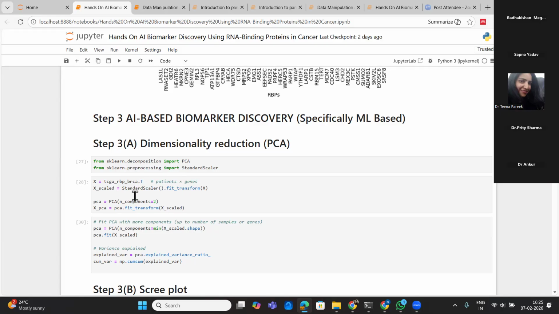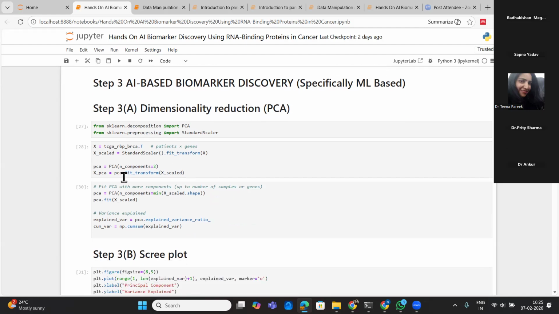Now apply the pre-processing, that is StandardScaler dot fit_transform, then pass the X, which is the transposed matrix. PCA, that is n_components equal to 2. So PCA dot fit_transform of X_scaled is applied for finding the PCA.